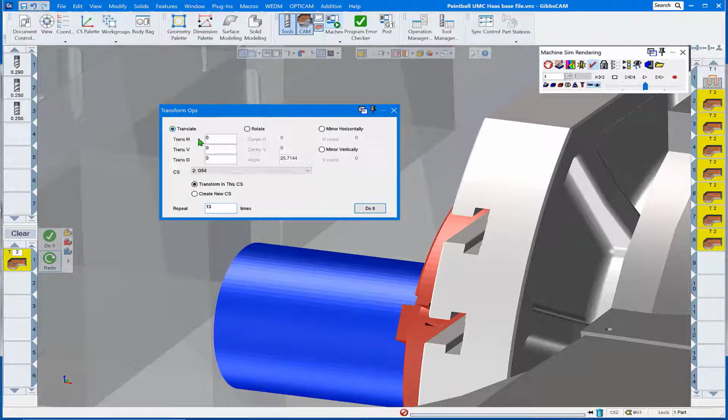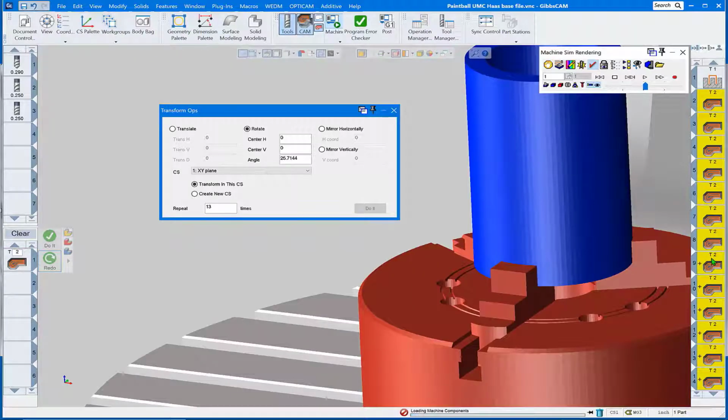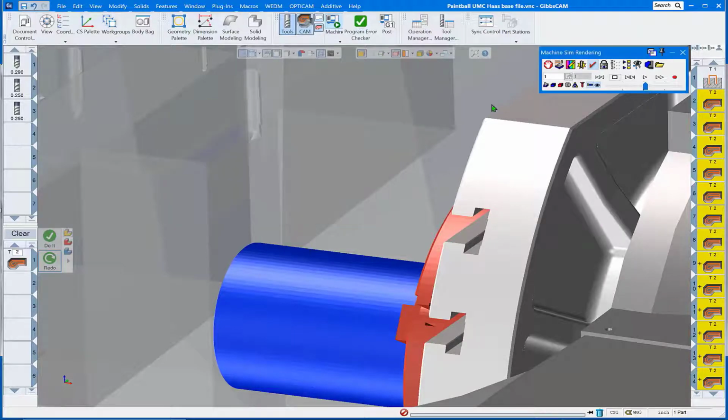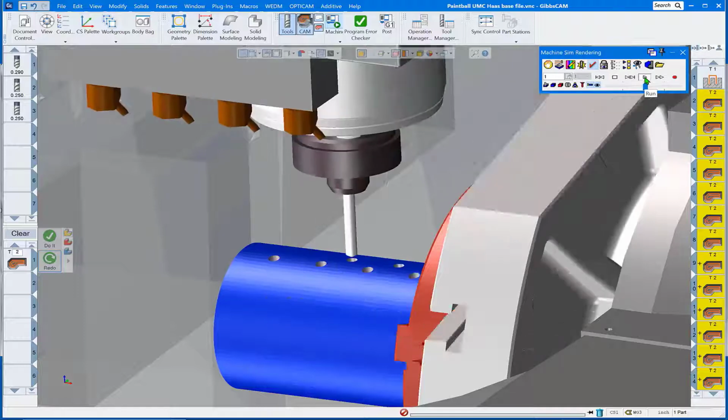We have the ability to translate either in HVD or in a rotary fashion, which we're going to do today, around an HV center at our angular displacement we wanted. From the XY plane, we're going to transform in this CS 13 times. We'll do the Do It button. And sure enough, we had our additional transformed operations over here on the right. And let's run a render and see what we have.